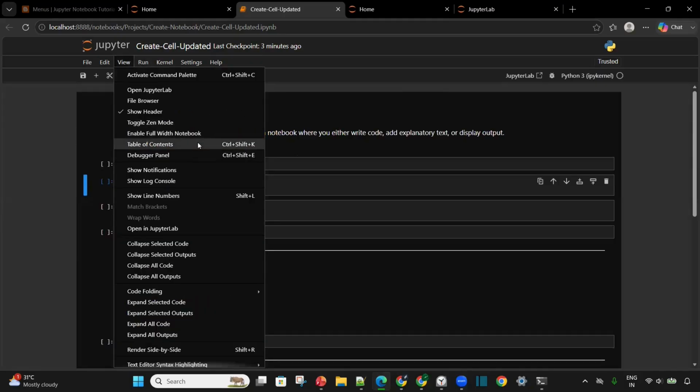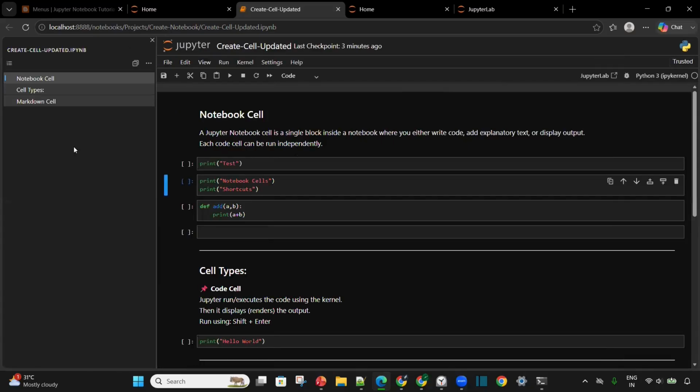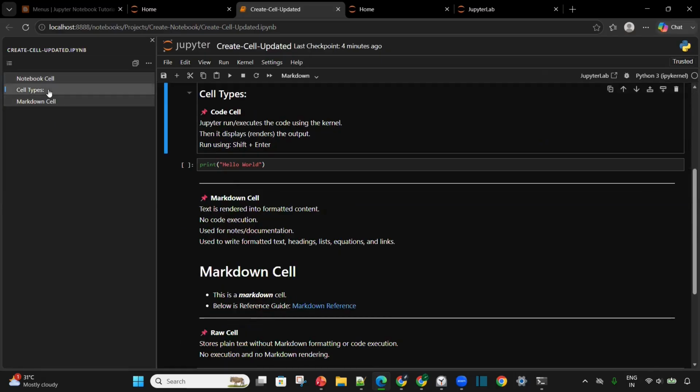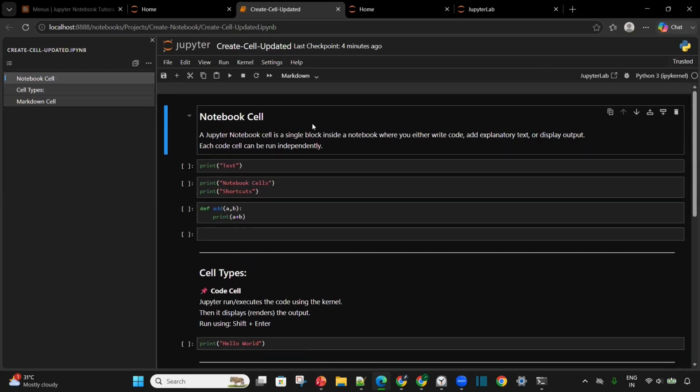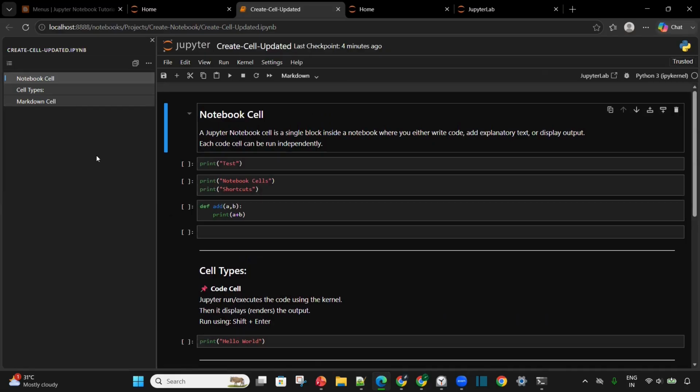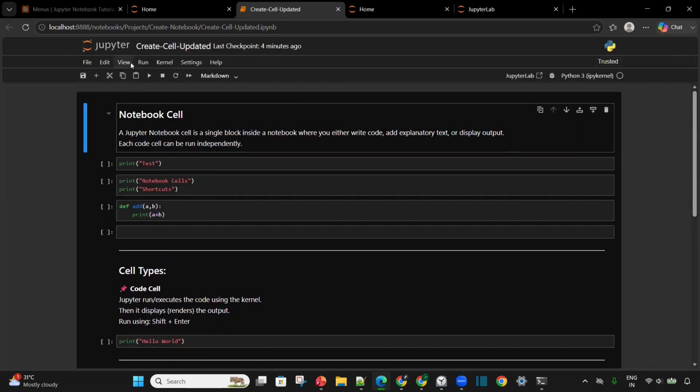Next, we have the table of contents. So table of contents displays a panel showing the notebook's headings for easy navigation. Okay, if you click on table of contents, you get the notebook's headings displayed, which will be useful for navigation. So if you click on the heading cell types, it goes to the second heading. If you click on notebook cell, it comes back to the first heading. So this is easier if you have a long notebook and you want the navigation to be easy. Okay, so let's close this.